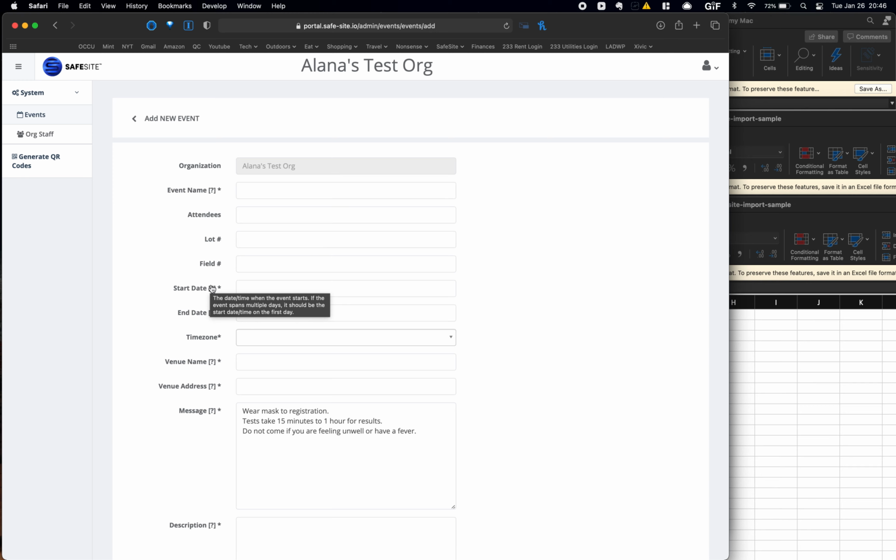in these fields. So the event name is what you want to describe the event that's happening. So let's say Disney COVID testing 1:30. Attendees. This field doesn't mean anything, it just lets you know at a glance about how many attendees you expect to attend. Lot and field, those you don't need to put in, they're optional, but in case it's a hard place to find, you want to be able to add extra text.